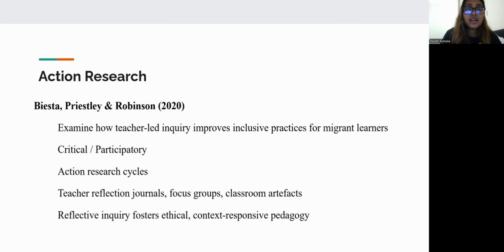Then I discussed action research. The fourth study, by Biesta and Robinson, is based in action research. It explores how teacher-led inquiry can improve inclusive practices for migrant learners. Through reflective journals and group discussions, teachers became active researchers who identified improvements. This critical paradigm promotes social justice and teacher agency, linking reflection directly to action.